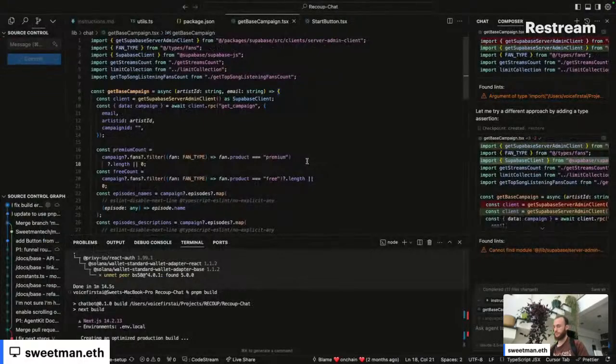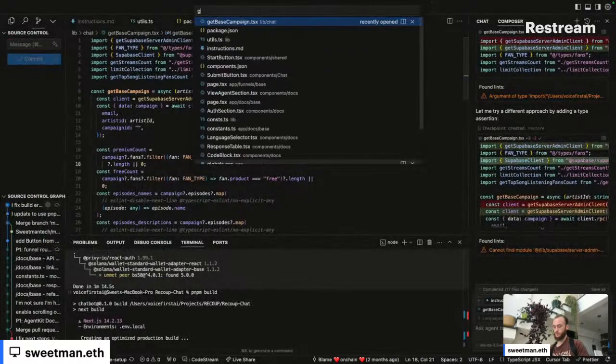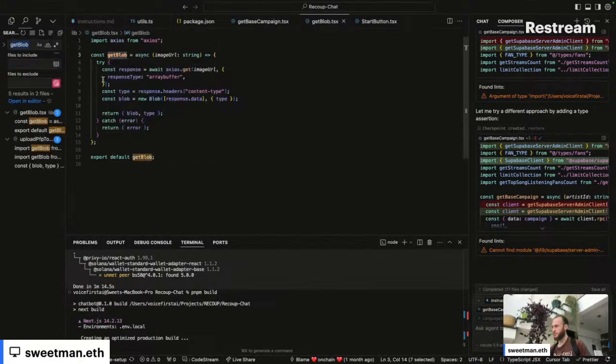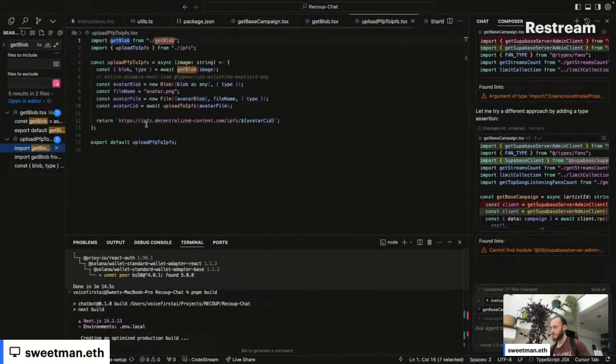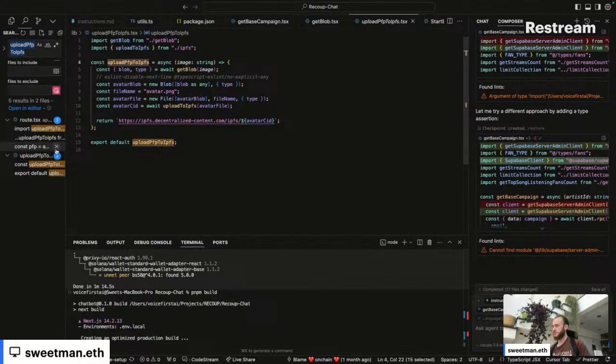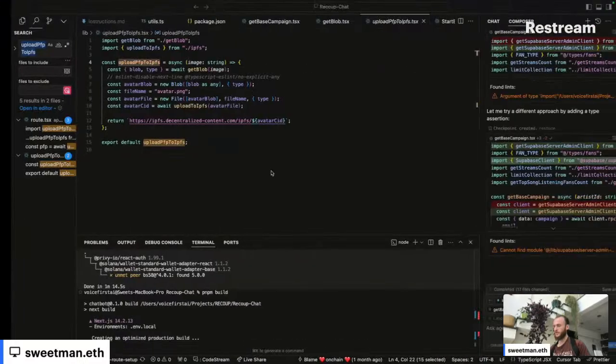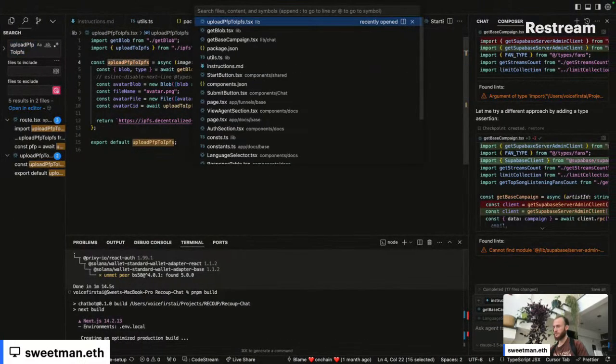More build errors. Axios isn't installed for GitBlob. Where's GitBlob being used? Upload to IPFS. Where's upload to IPFS being used? It's being used inside of RAW. Okay, let's go back towards that issue. We can't find Axios. Well, why isn't Axios in package.json? Also, why don't we just switch it over to use fetch?